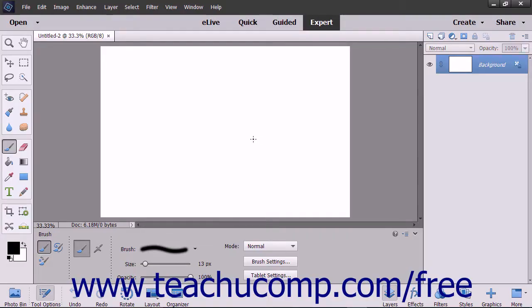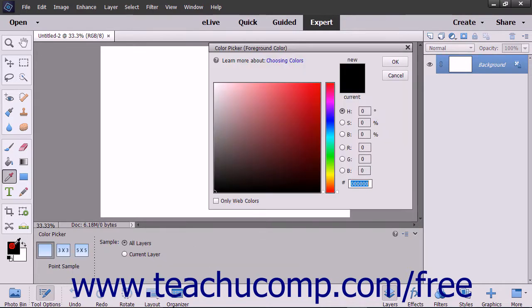www.teachucomp.com/free. The color picker is one of several tools that you can use to select colors and elements. To view the color picker, click the foreground or background color selection boxes in the toolbox. You can visually select a color using the color field and color slider in this dialog box, or you can type numeric values for each color component into the fields provided if you know the desired color values.